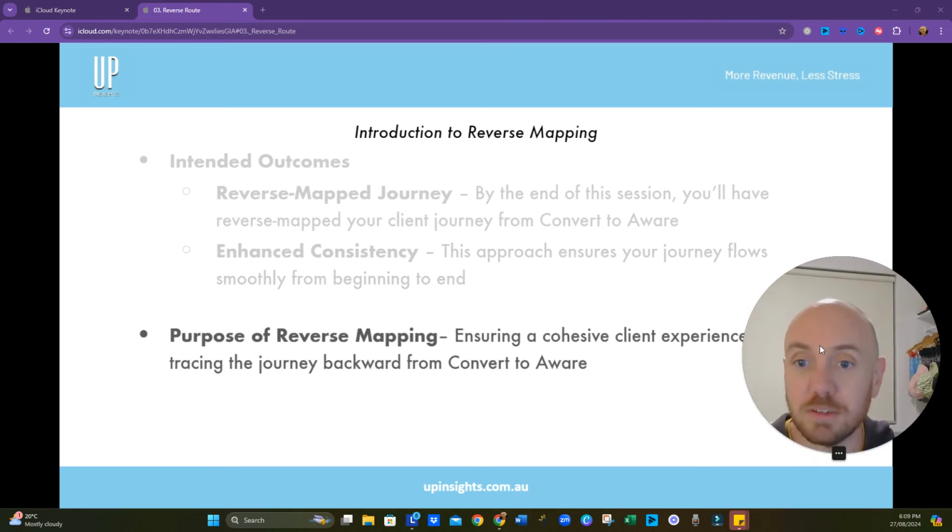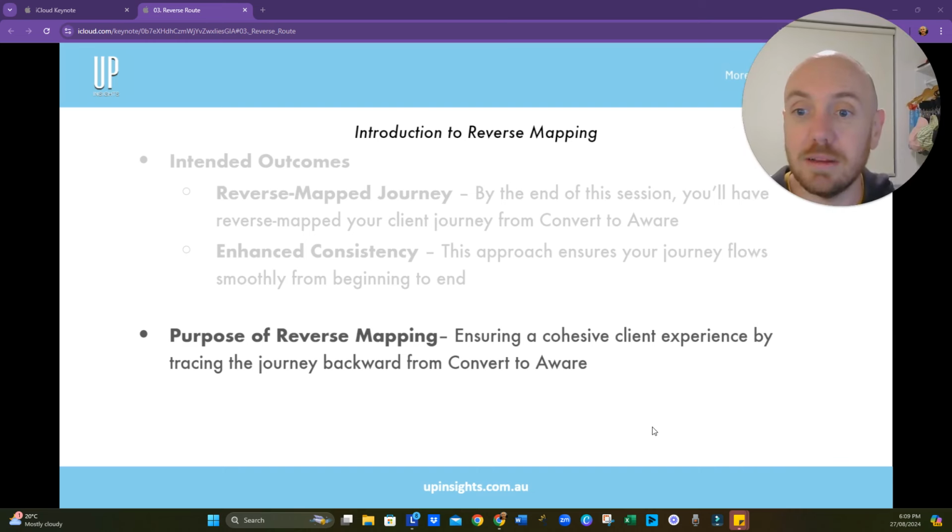Now, the purpose of reverse mapping. So this is about ensuring a cohesive client experience by tracing the journey backwards from convert to aware. The reason that we do this, it's much easier when we start with our goal and go backwards from there to figure out what we want to have happen, what makes sense, what is logical to have happened to bring them to this point.